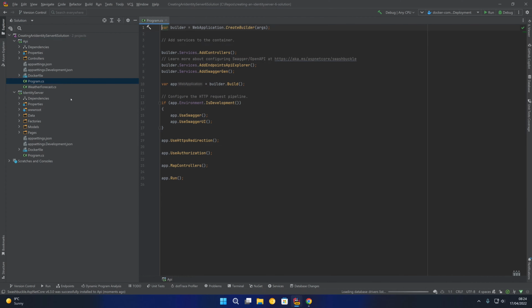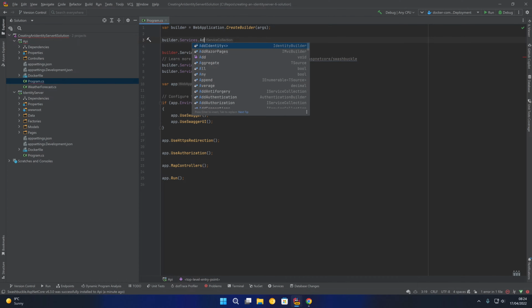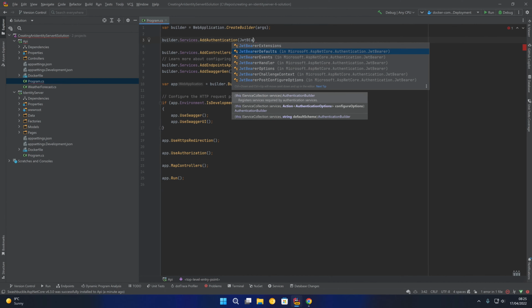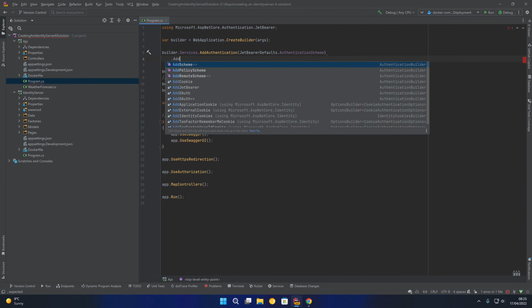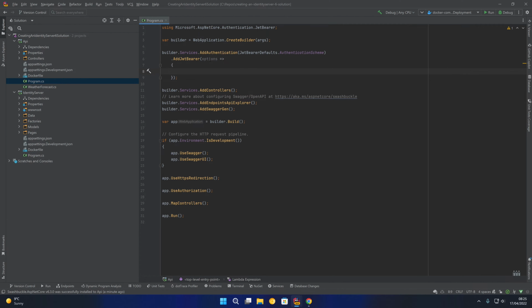So what we'll do, if we come into the program file here, we will set up authentication and authorization in our API. So what we're going to do is say builder.services, add authentication. This will be JWT Bearer defaults authentication scheme. And then we'll say add JWT Bearer, like so. This will give us an options action. And I'll just rename those options to make it clear those are our JWT Bearer options.